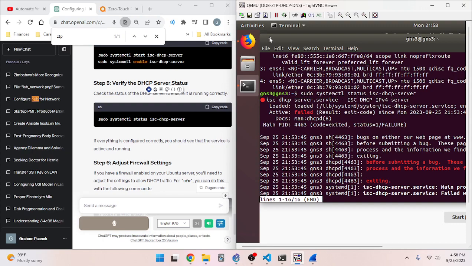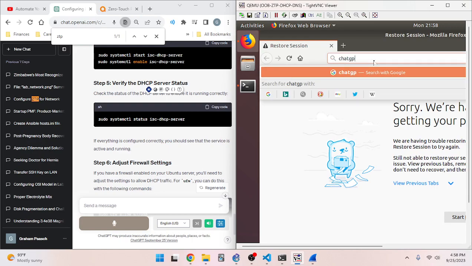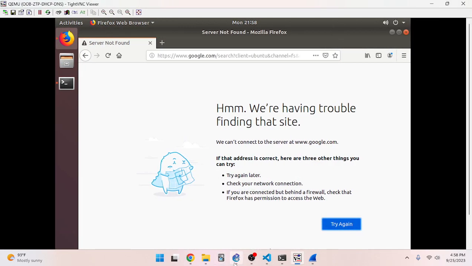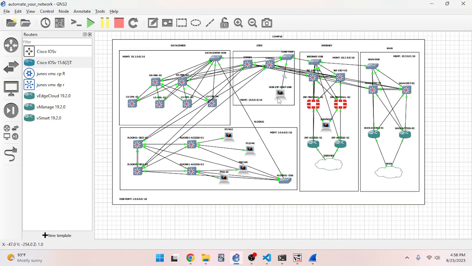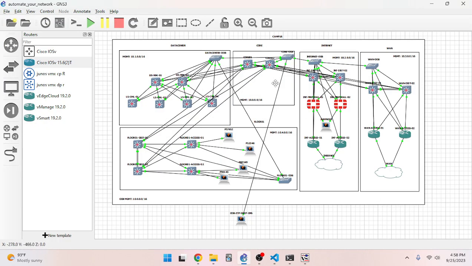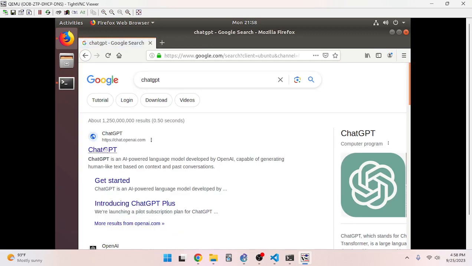Failed. Let's try going to ChatGPT here. Oh, right. I've gotta change it. Okay, safety click. Stop capture. Safety click. Delete. There we go. And now we should be able to get to ChatGPT.